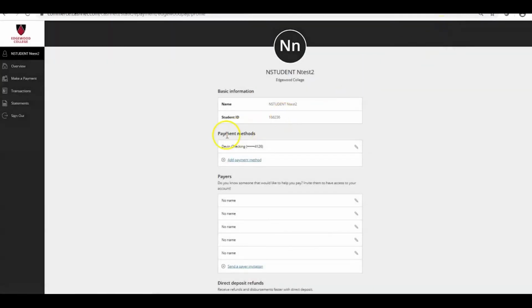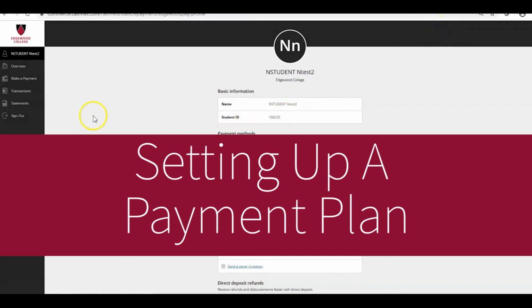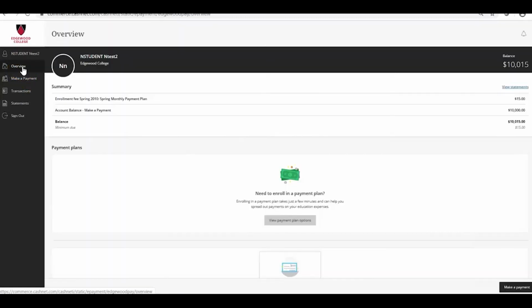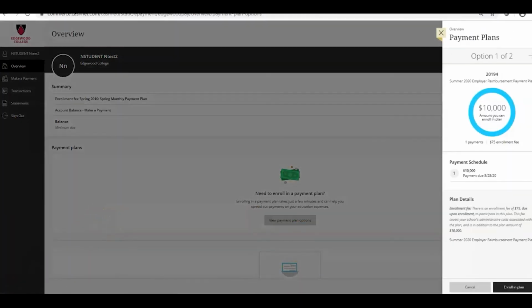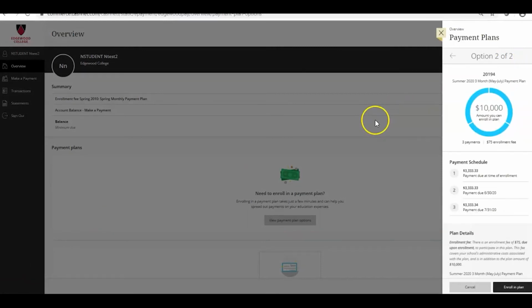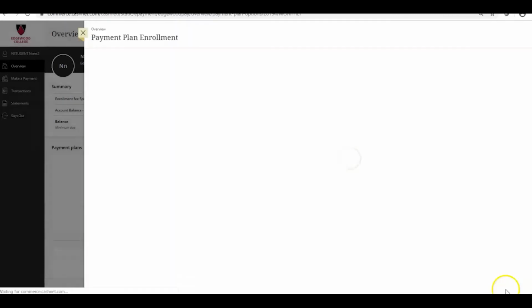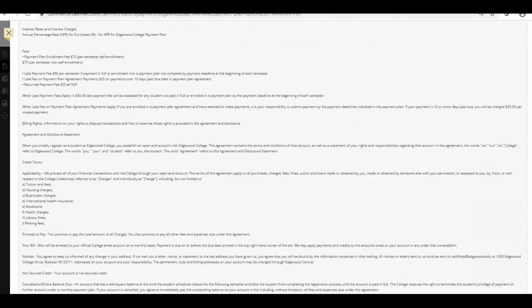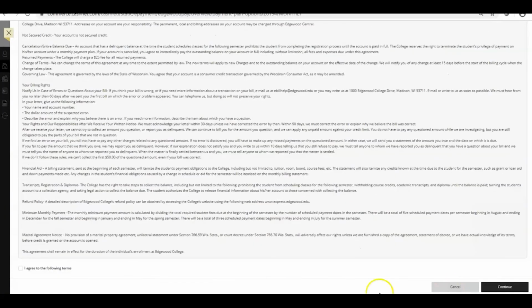After completing your authorized payer setup, you can either select Make a Payment if you are paying in full, or select Overview if you wish to set up a payment plan. Select View Payment Plan Options, and then select Option 2. Option 1 is only for those students who have an employer paying their tuition. You will review the payment plan terms and check the I agree to the following terms button, then hit Continue.